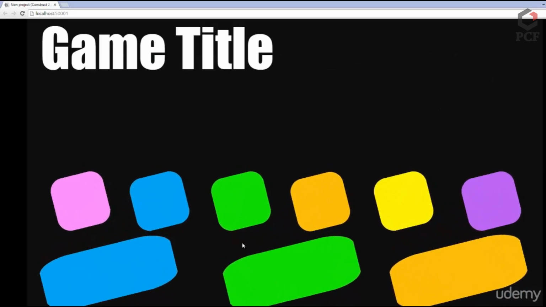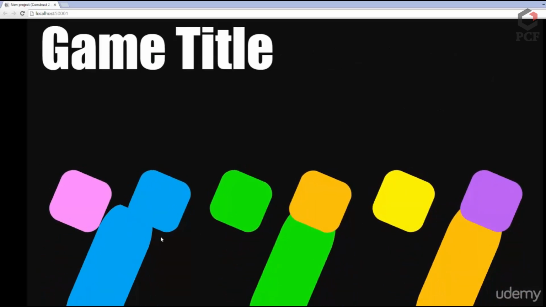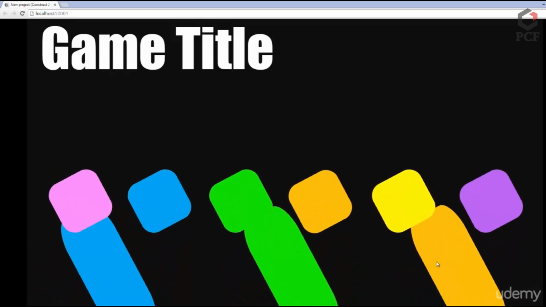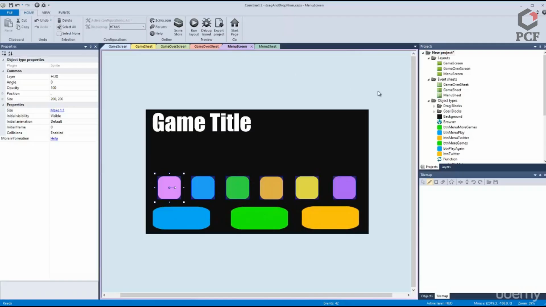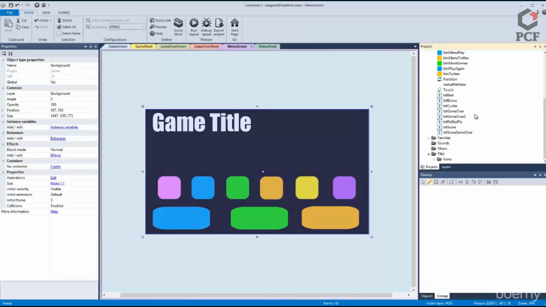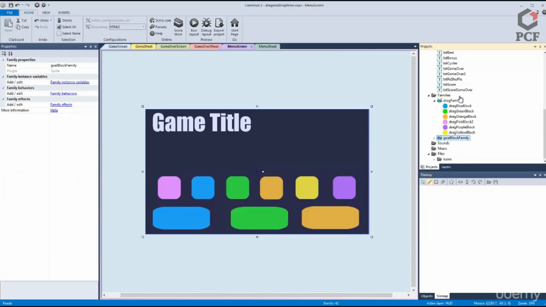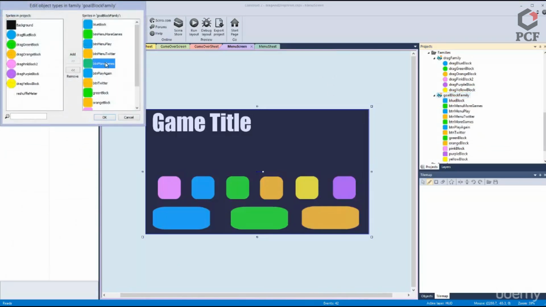Okay, now another problem, and this is why we test, is that remember when we copy these over, we actually copied them within the family. So let's hop back into the family here, and let's go into families, and let's go into gold block family, and we can go to edit here, and we're going to just remove all of the buttons here.